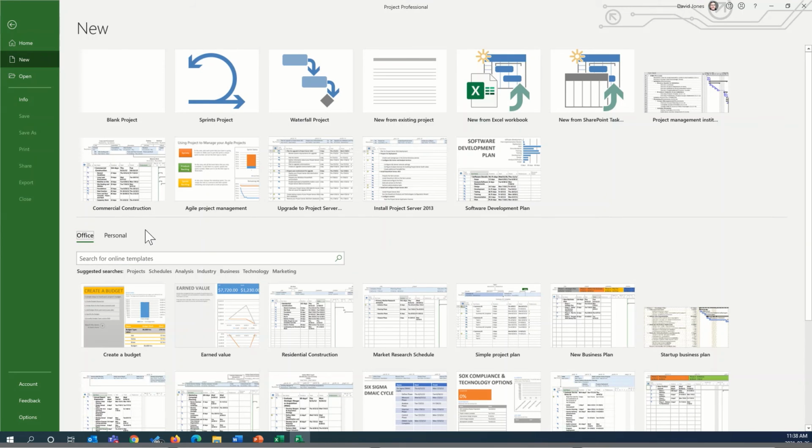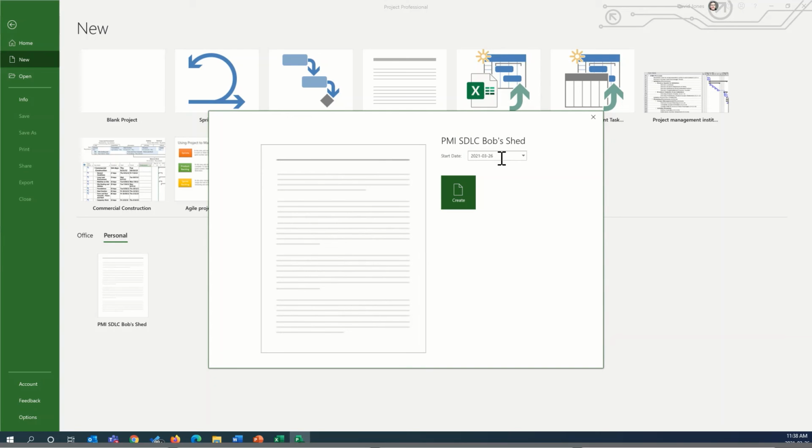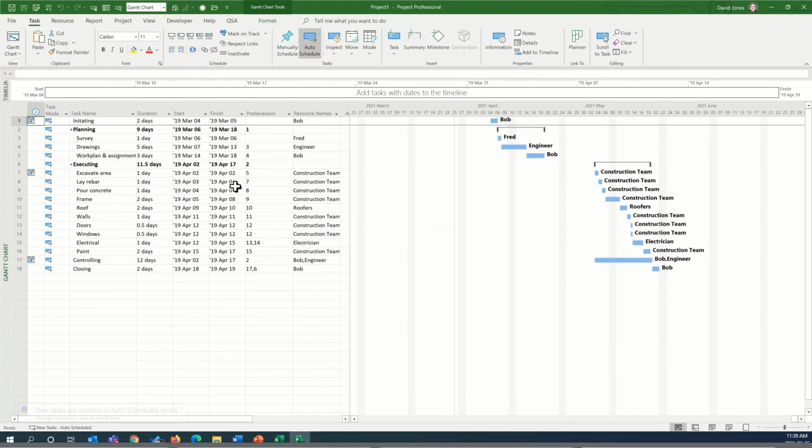If you have projects saved as personal templates or business templates, you'll be able to find those under the Personal tab here. Again, just simply select the file, pick your start date, and hit Create. You're ready to go.